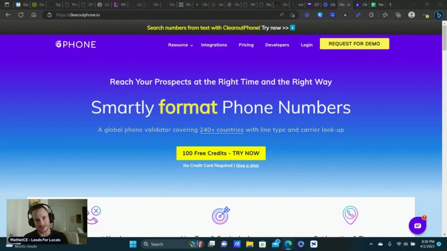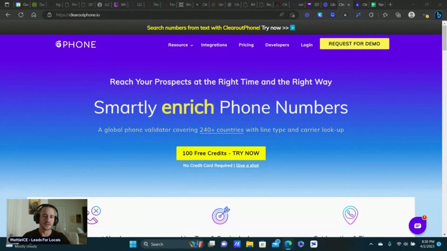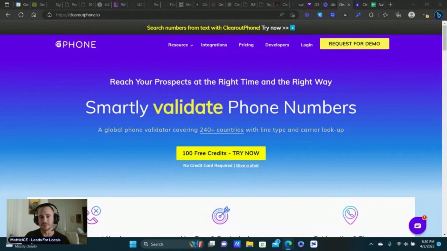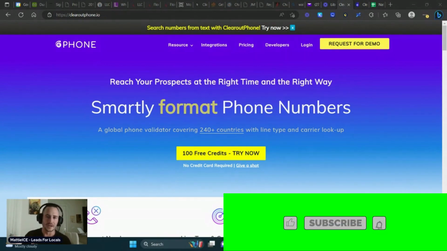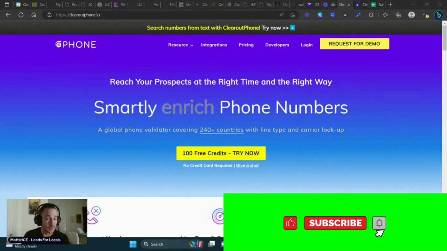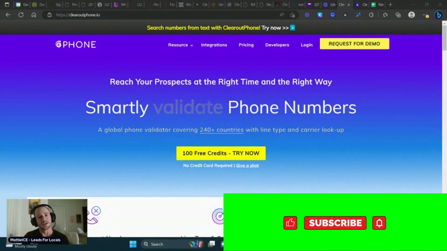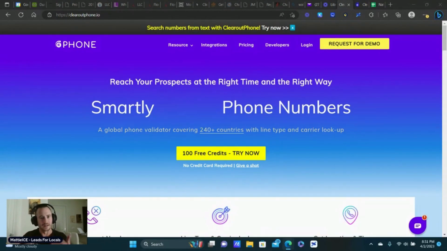And it's also going to help protect the reputation of the phone number so that you improve deliverability with your text messages. So make sure you stick to the end. I'm going to show you exactly how this works. It's pretty simple. And I'm going to show you an example of a list that I validated really quick.